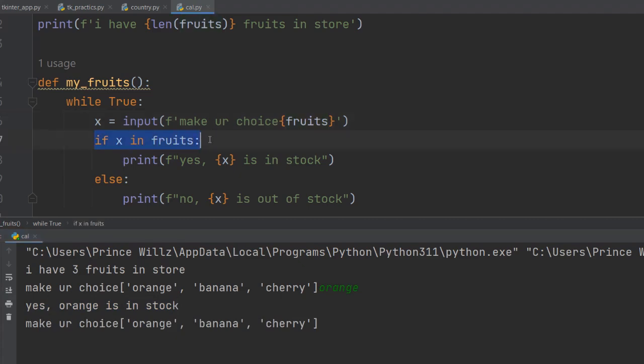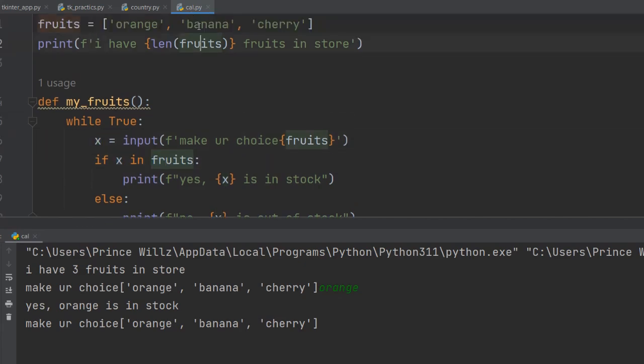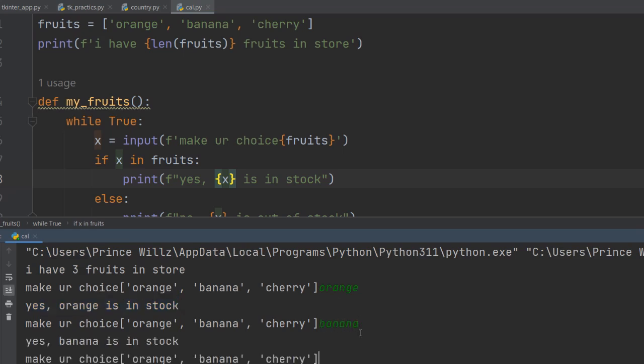If s in fruits, print yes, orange in stock. If s in fruits, which is if the user's input is in fruits, is here. If the user's input is one of these, just print yes, it is in stock. Okay, it says yes, orange is in stock because of the presence of this s. S is printing out the user's input and the user has entered orange, so it says yes, orange is in stock, right? Or let me say maybe banana, and hit enter.